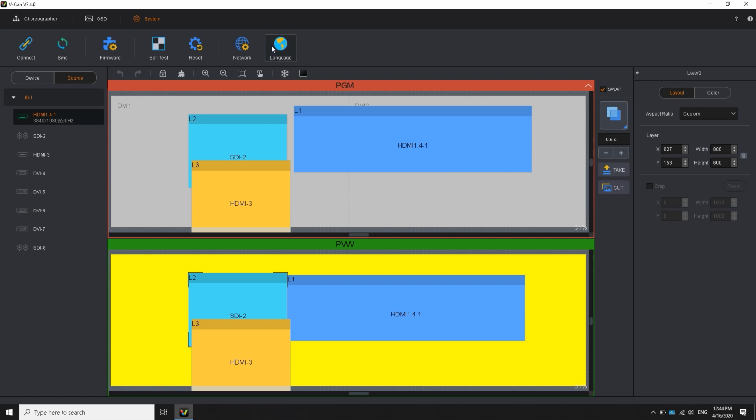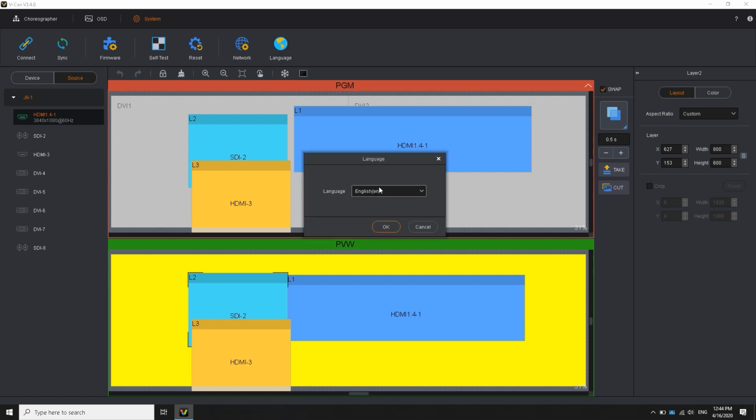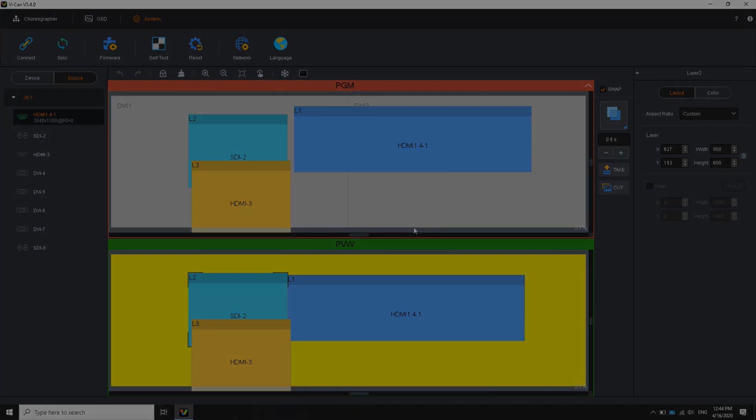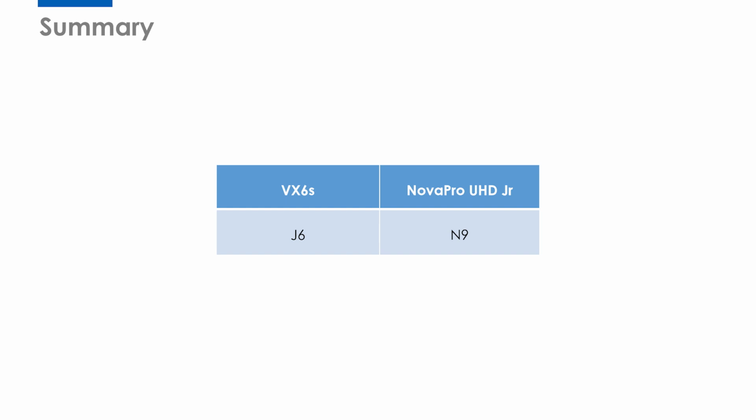Click here and you can change the software language. And here's a device list showing all devices that Weekend supports.